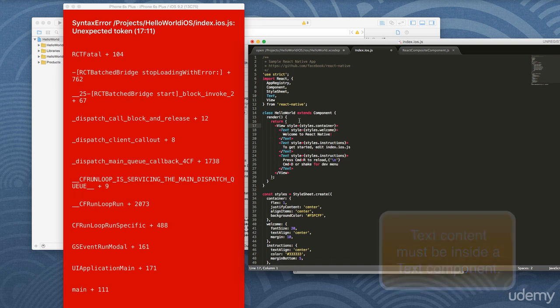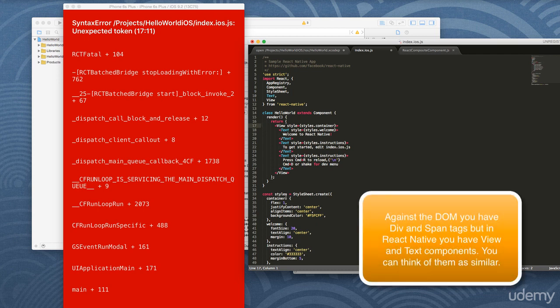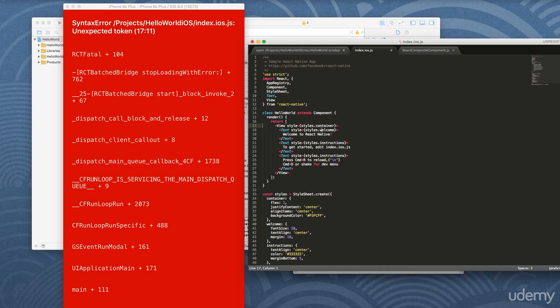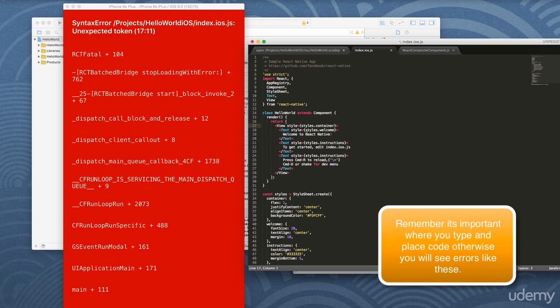If you're coming from a web background and you're writing against the DOM and rendering against the DOM, then view is like a div tag. It's our container, and inside of our container, we're going to put other tags. Text is really like our span tag, and we can apply styles to it just like we could in a span tag. Then inside that tag, we're going to put some text. This is just covering some common errors that you're going to run into if you're not careful where you're placing code and where you're typing code.